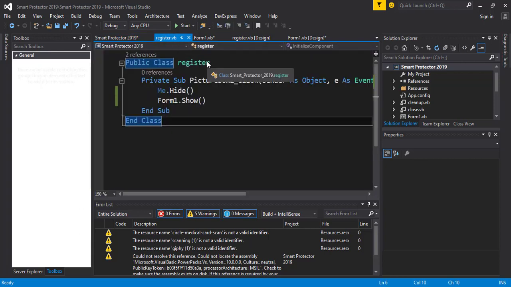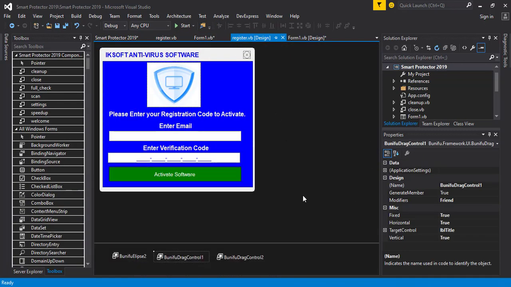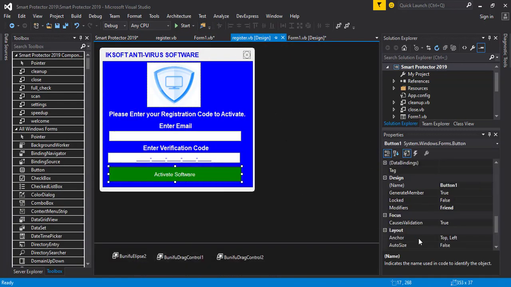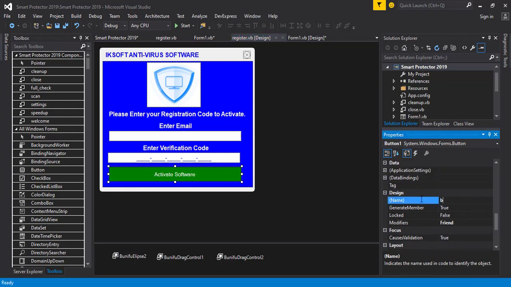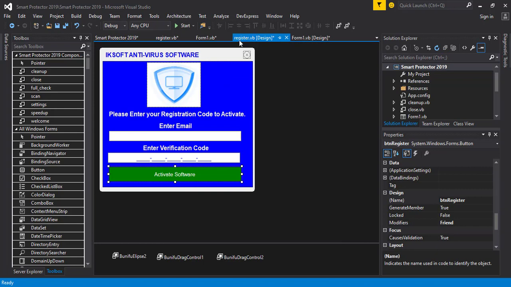Good. Now let's go back to the register form, and here let's give this button a name. We'll call this btn register. Sorry for that. With this, we're just going to call this button btn premium. Good. So this is what we're going to do.